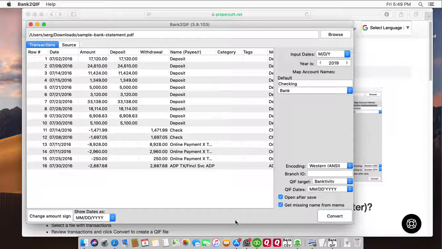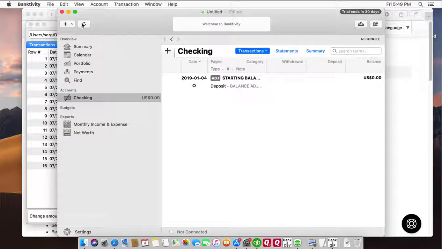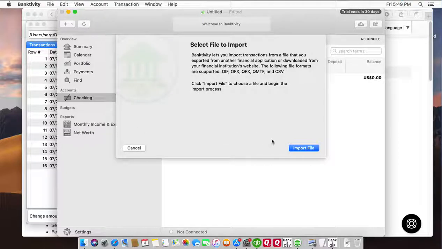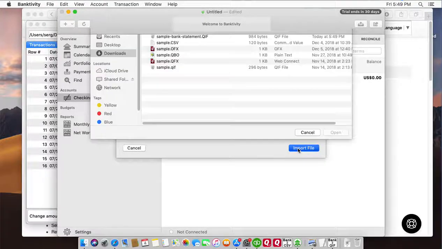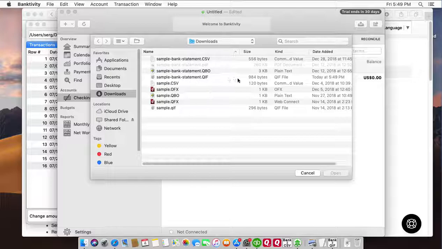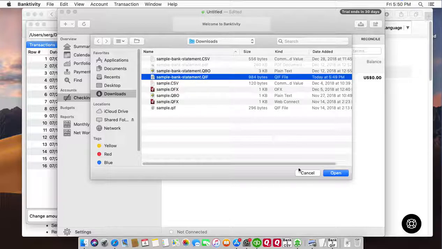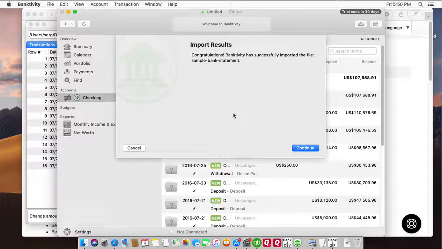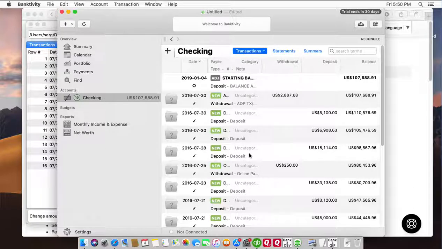And now the file is created, you can switch to Banktivity and go to file, import transactions, and select import file, find that QIF file just created, and select account, destination account in Banktivity, and now your transactions are imported, and you can review them, you can assign category if needed, and that's it.